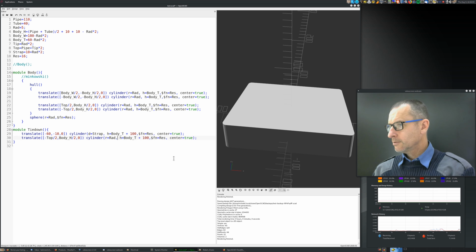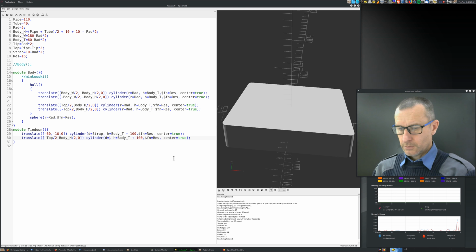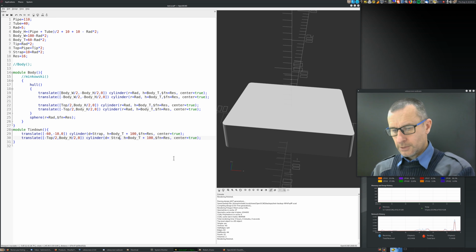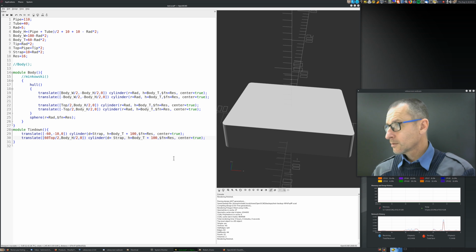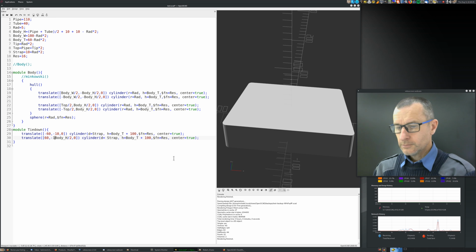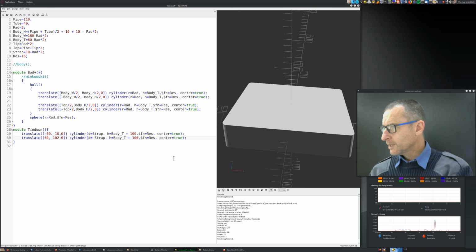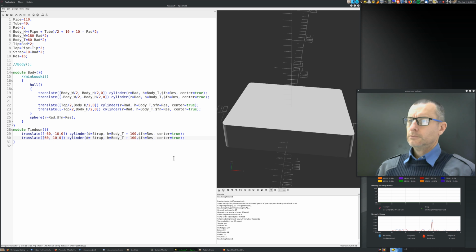T plus 100, and we'll make D equals strap. D equals this time plus 60 minus 10. I'm not sure I saved much by copying and pasting here, but here we go. Is that right?